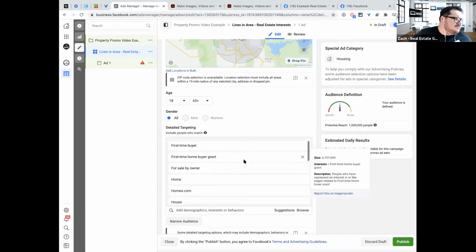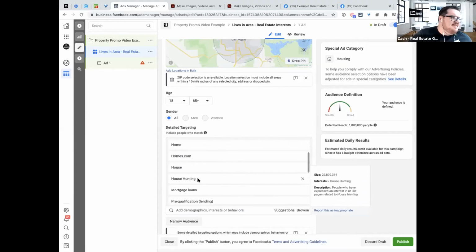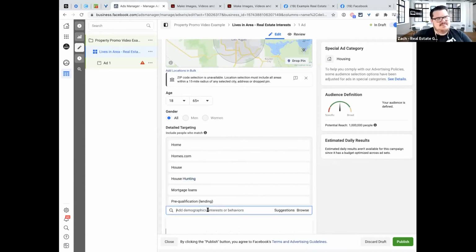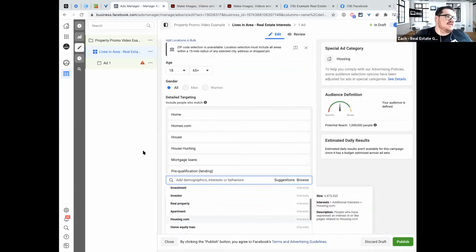So it sorts these alphabetically, but I think this is the one that I tend to add first. If you type in here, and it's not going to work on mine because I've already added it, but if you type in "house hunting," there we go. It'll show you a suggested interest that you can target. You can click on that and add that. And then from there, you can click into suggestions and you're going to start to see some of these other interests that you can add.